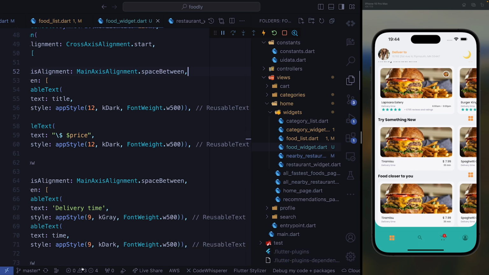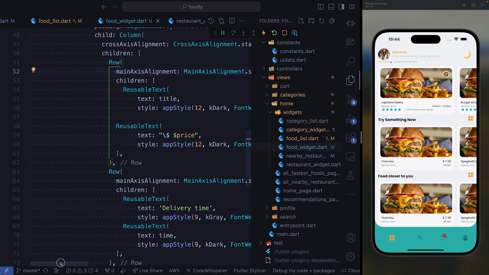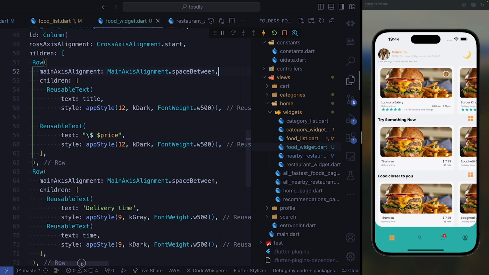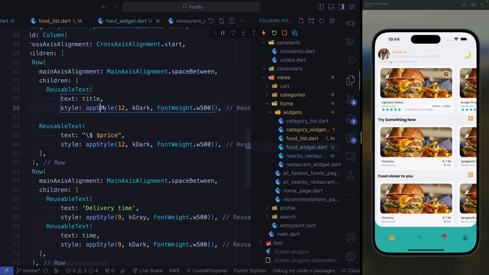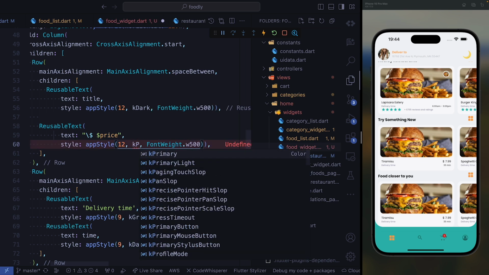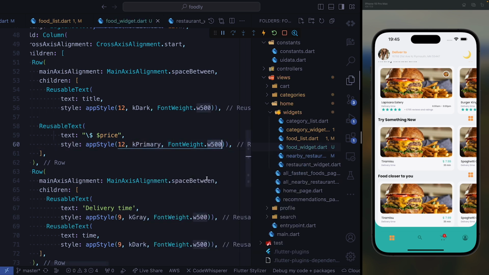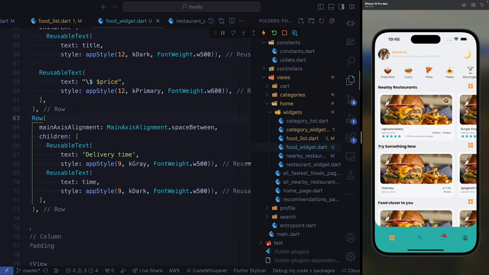So we need to have our price here. So for our price we need to give it a different color as compared to our title. Okay, so here instead of kDark, we're going to go with kPrimary, like that, and we just need to change this from 500. Let's change it to 600 because the price has to be a little bit bold. So that's going to be our list.